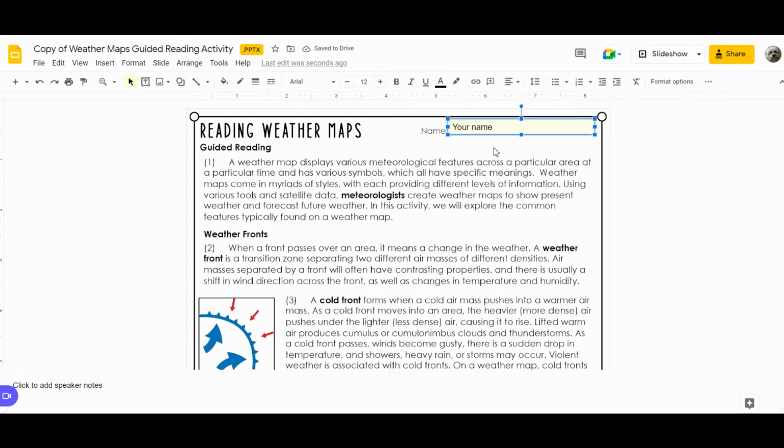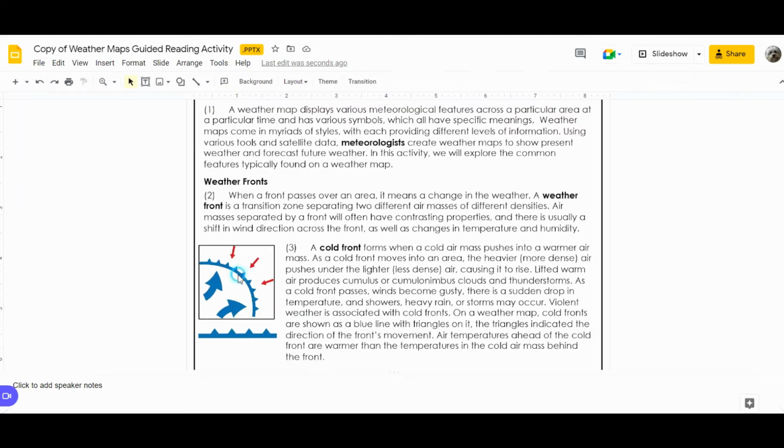They're not held in place there like the background is because you are able to manipulate them and type into them. So as you read through this, there's information here for you to check out.